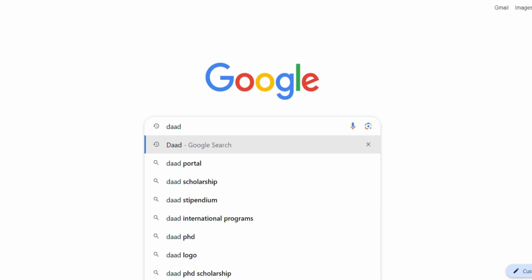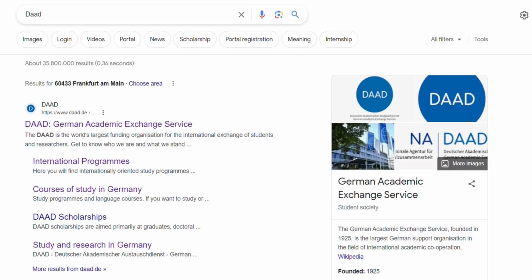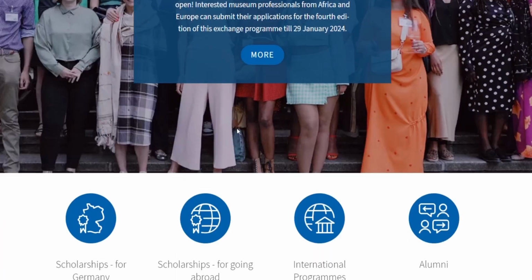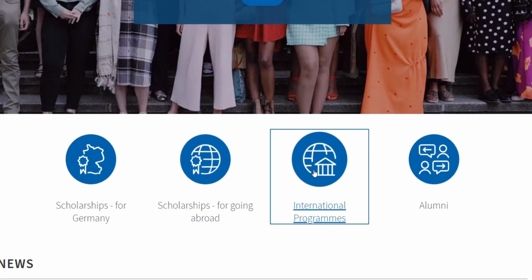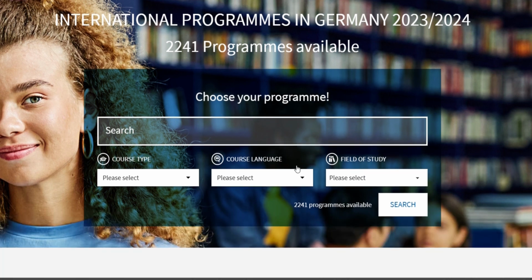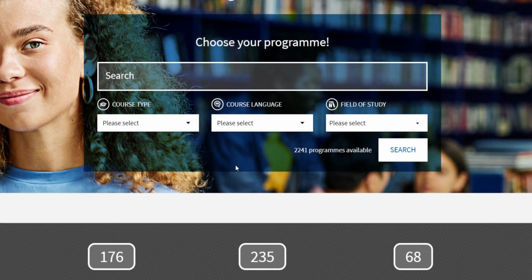Open your web browser and type in daad.de. This will take you to the main website. If you see the page in German, no worries. You can easily change it to English by selecting the language option. Once you're on the English version, look for the International Programs option. It's usually prominently displayed. Click on it, and you'll find yourself on the page that says, Choose your program.